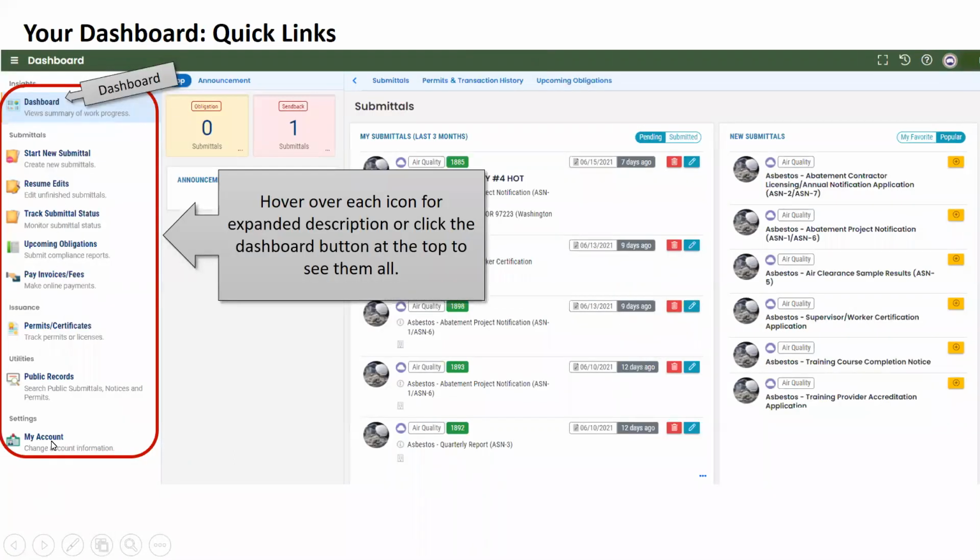So this is how it looks. If you click on that little arrow on the bottom left-hand corner, you'll see in more detail what each of these actually are. So again, you'll see start new submittal, resume edits, track your submittal status. Here's your obligations tab, and then your account details down here.